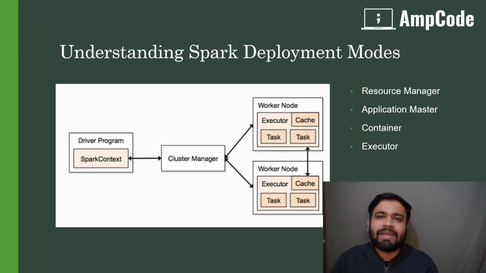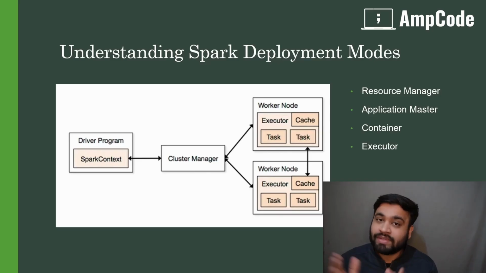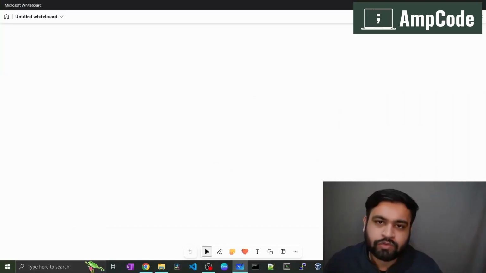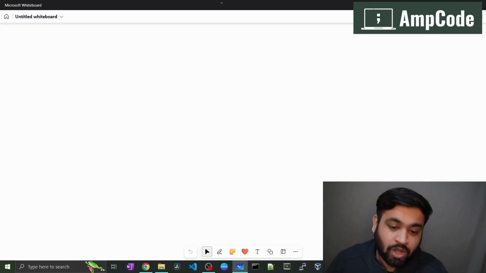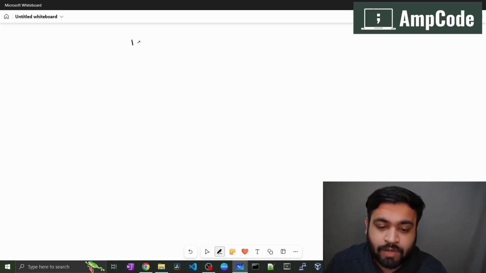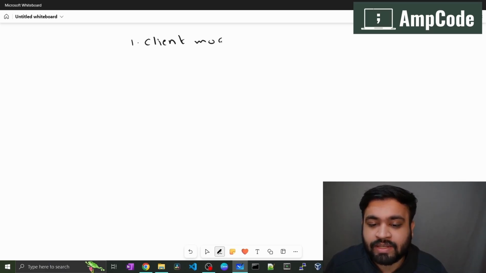So this is the basics of the Spark architecture, but there are some different deployment modes that you should be aware of if you want to build a data driven solution using Apache Spark for your organization. So let's discuss that now. Let's talk about the first deployment mode, which is the client mode.